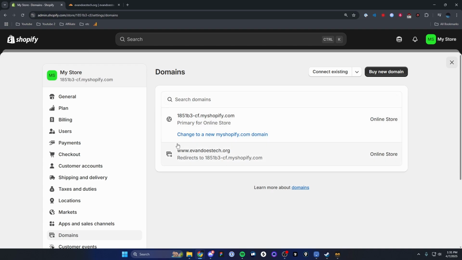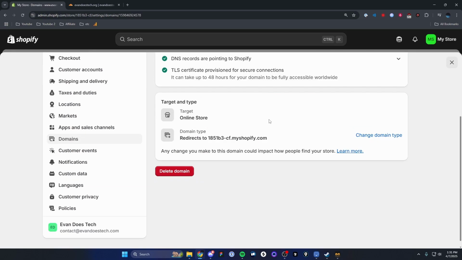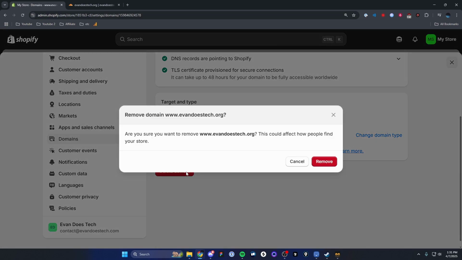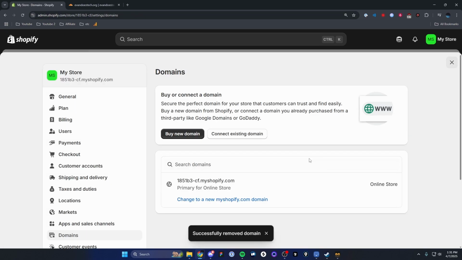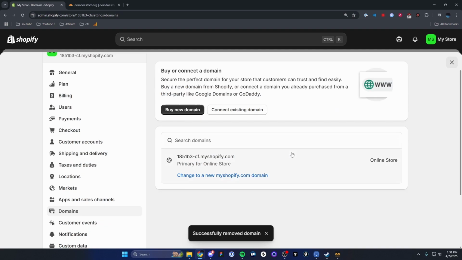And in some cases, you may have an extra domain like this one, for example, with the www prefix. So if you want to go ahead and just remove this as well, click on it, click on delete domain, and then click on where it says remove. So now the only domain that we have is the default one that comes with the Shopify store. We have no custom domains attached to the store.